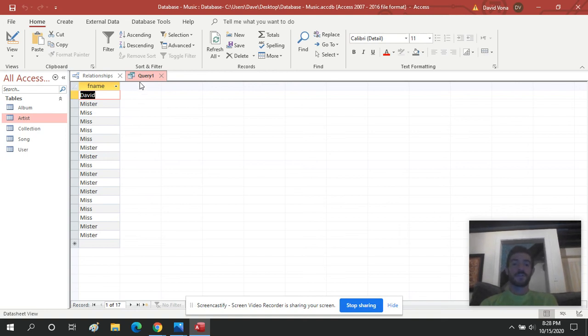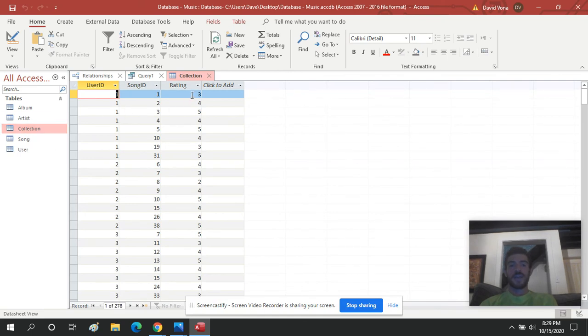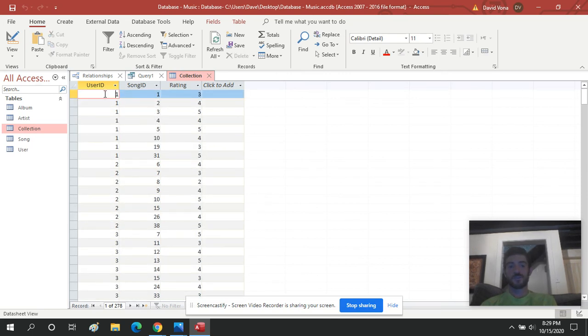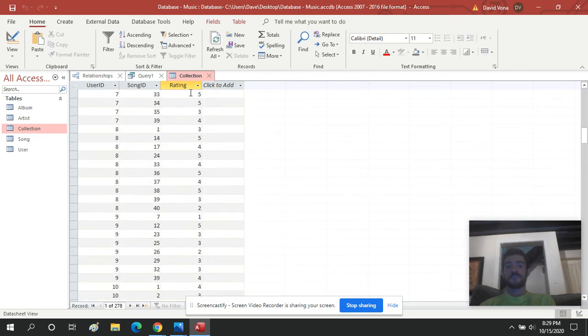Now the very last one that we're going to do is what's called a group by query. A group by query is what allows us to do calculations inside of our database. So let's say that I wanted to go through my database and find the average rating for each song. In this collection table, you'll see that it tells me the user that owns the song, what song they own, and what rating they've given that song. So maybe I want to go through and find the average rating for each song.